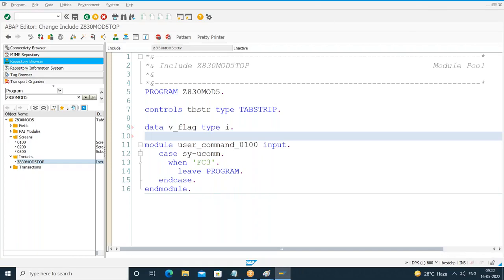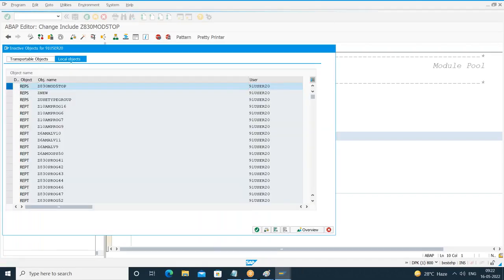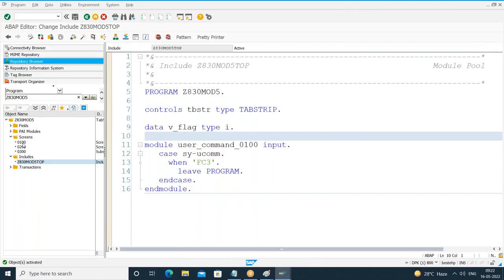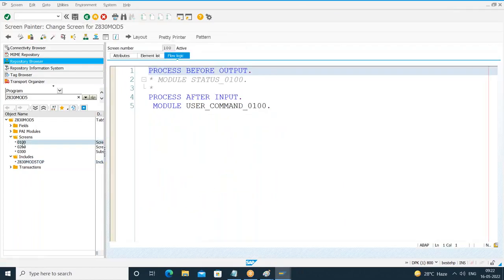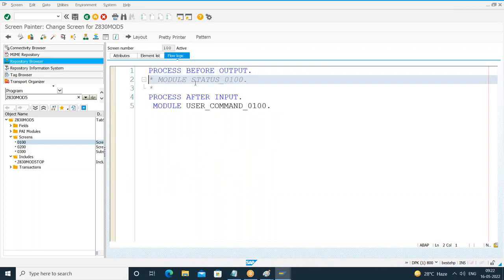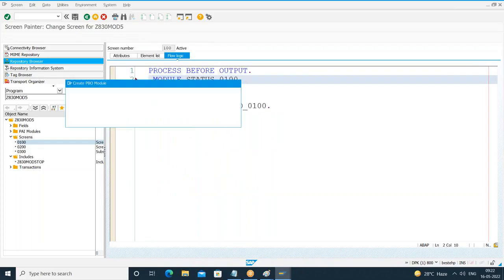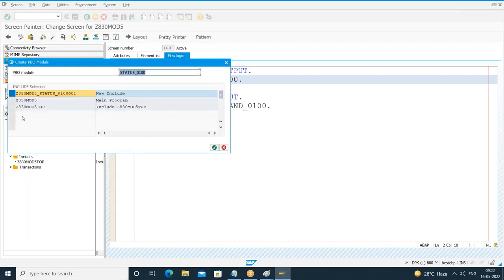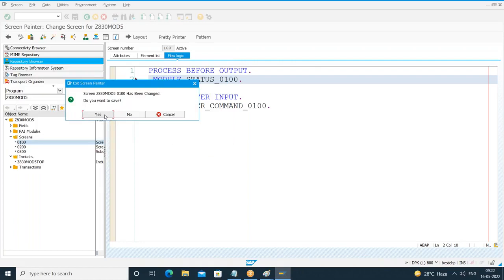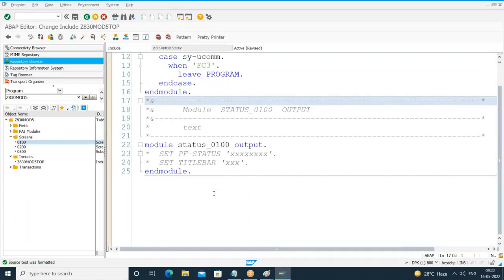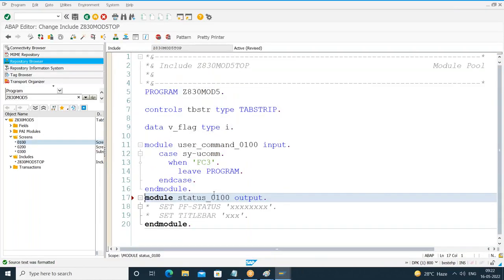What is the default value of this integer? 0, right? So observe this. Whenever we start the execution, what is the first event triggered? PBO. So in the PBO event, I'll uncomment the PBO module. I'll write that module in the top include program.